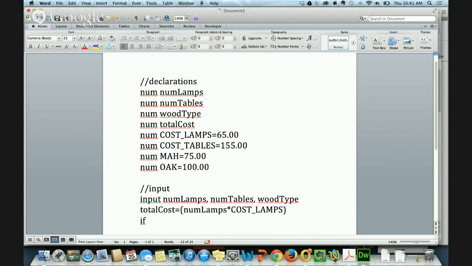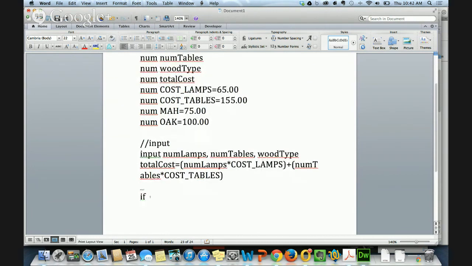What's the rest of it? What's the next one that we calculated? Num tables, good. Num tables times what? Cost tables, good. Okay, so that calculation's done, and it has nothing to do with the wood type yet. So what we want, we can do it a couple of ways.